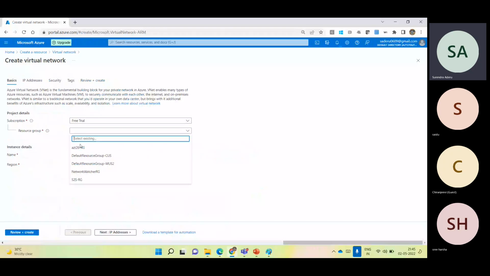For the IP address we will use 172.20.0.0 slash, and the subnet is, let's say, subnet 02, 172.20.0.0/24.